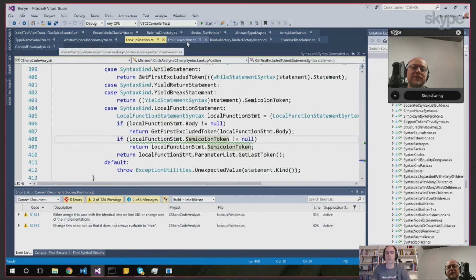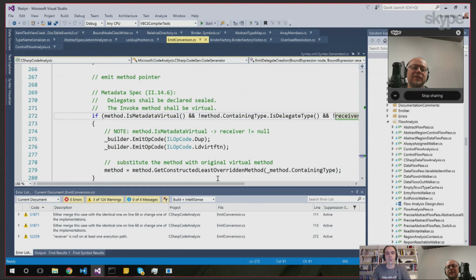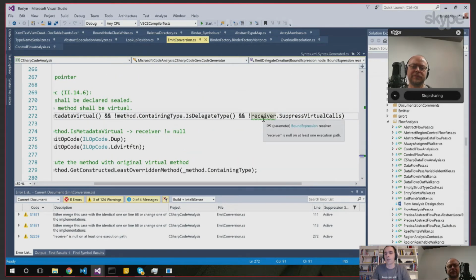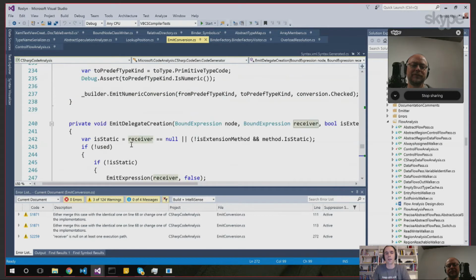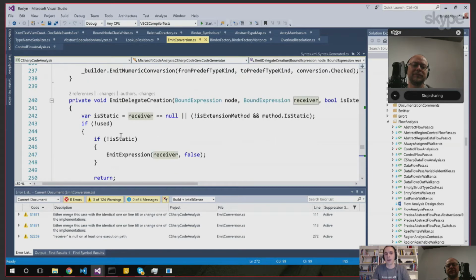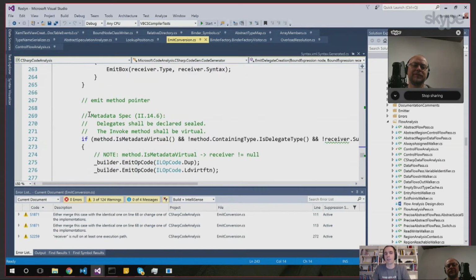Also, pointers, anyway, I won't get into this one. So what do we have here? Receiver type is null on at least one execution path. So let's see where that is being assigned. It is used here, here, and here. But here, we check if it is null. So it can be null. And then, okay, we skip that if, whatever. There's no assignment in the if. So we can actually get here and receiver is null.